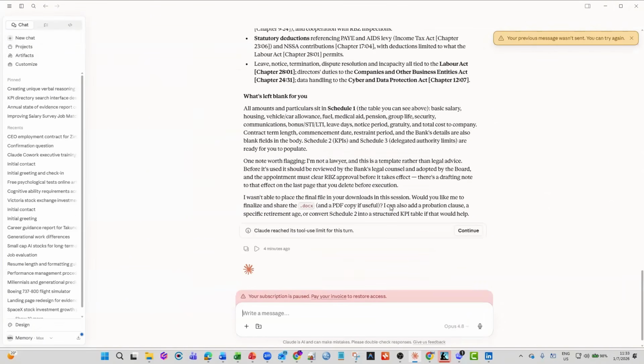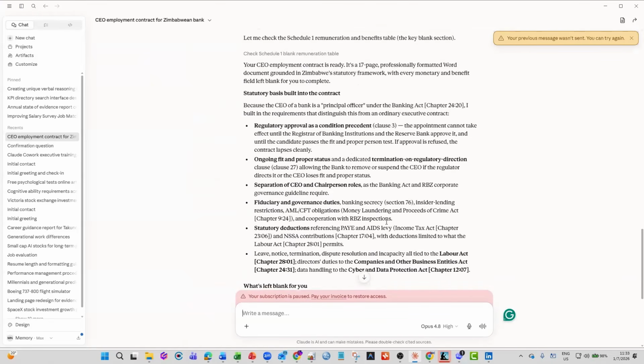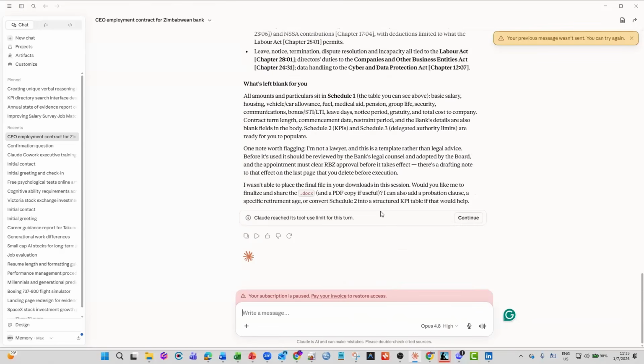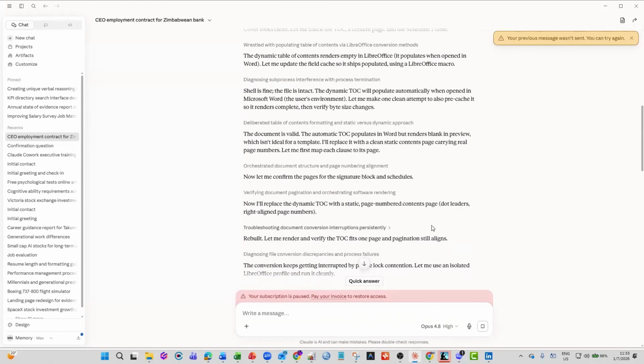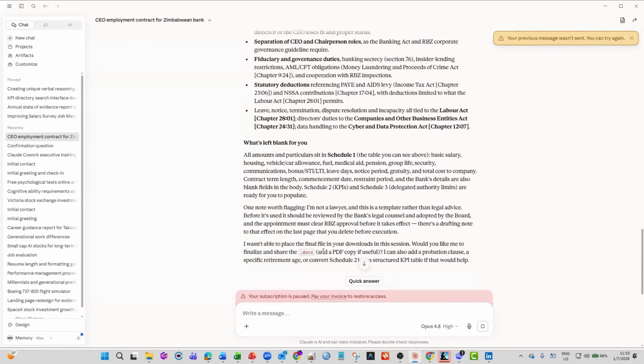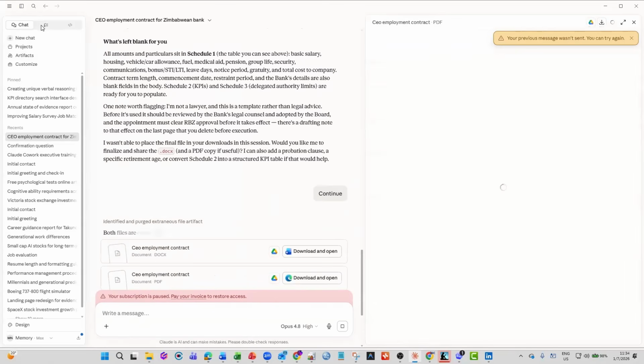Let's go back to the contract, the CEO contract. I don't know why it's not continuing. I will continue there. Sometimes it tells you it has reached the maximum for this particular prompt. You just hit continue. Normally it should not tell you that, but it does sometimes. You just continue and it will give you the results that you want.